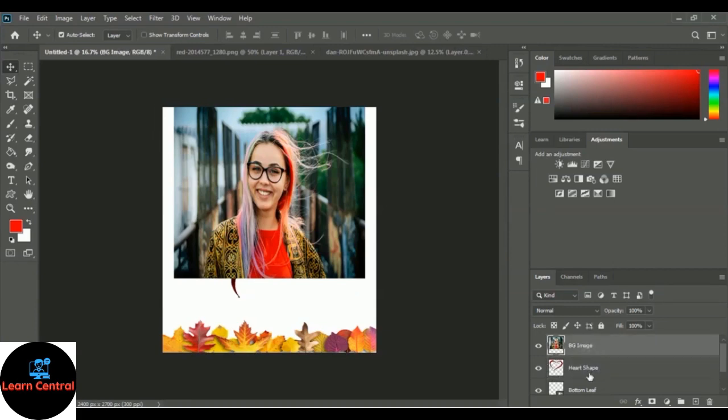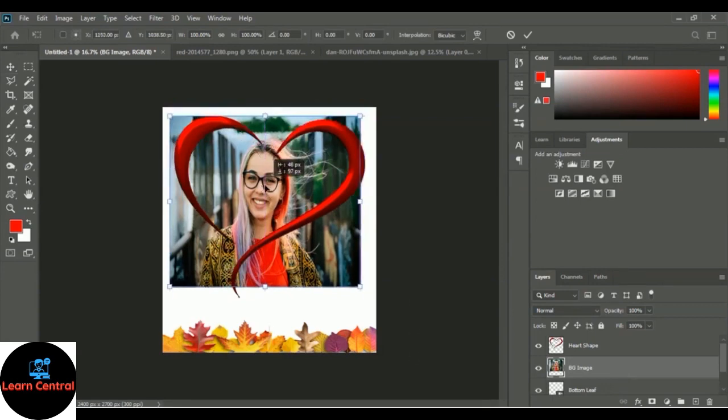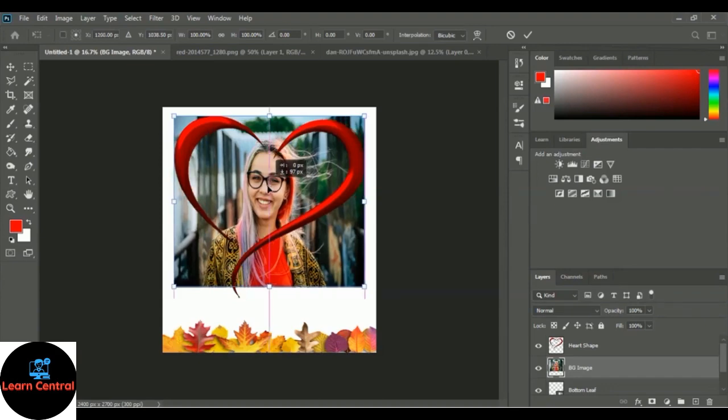And we have to place this BG image layer under the heart shape layer. So let's drag and drop the layer on here. Okay, looks good. And you have to select this BG image layer, and then we have to scale it once again. Let's scale it properly. You have to press Ctrl or Command T, and let's scale this image properly. Okay, looks good.